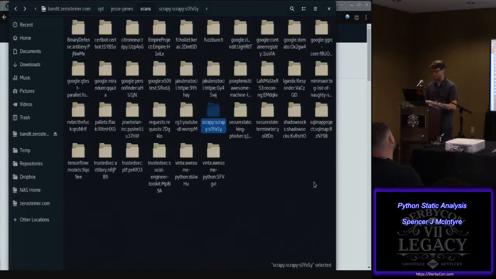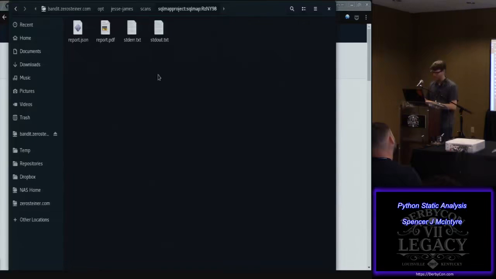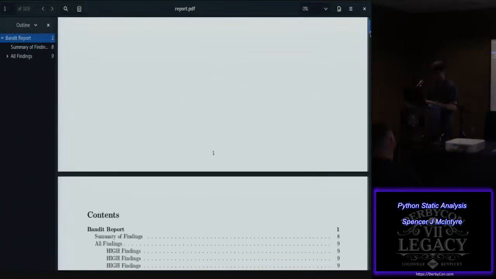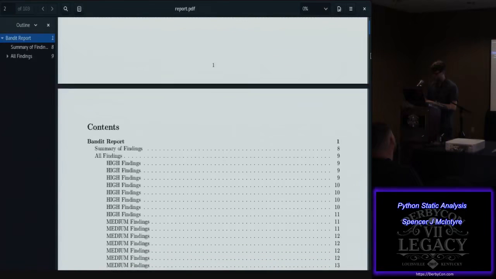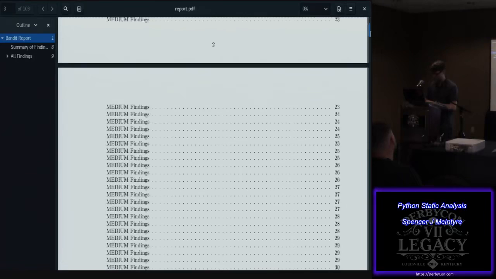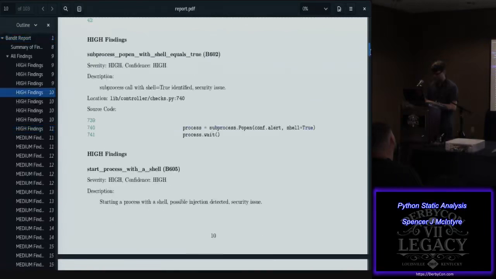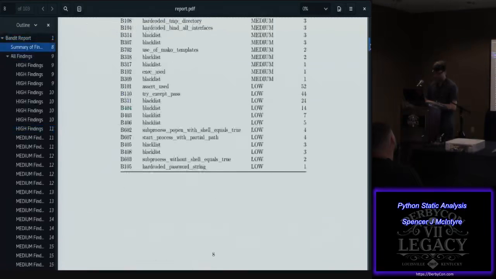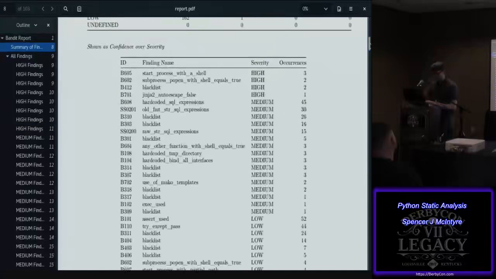So was there anything interesting in SQLMap? SQLMap, yeah, let's take a look at that one. SQLMap project. I don't think so. I think a lot of these, the good ones, I took out and put into the presentation, but there's always a chance I may have missed one or two. A few of the high findings. I don't think this was any of the ones that I had in it. But this entire PDF report was all in the Jesse James project.